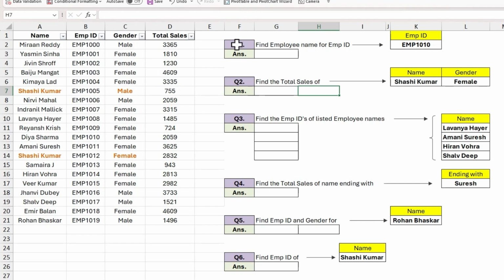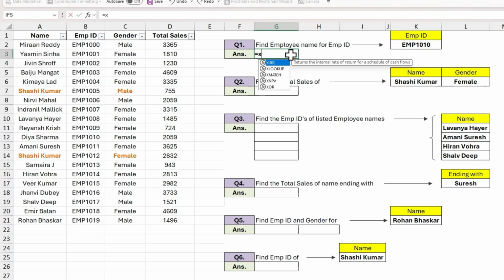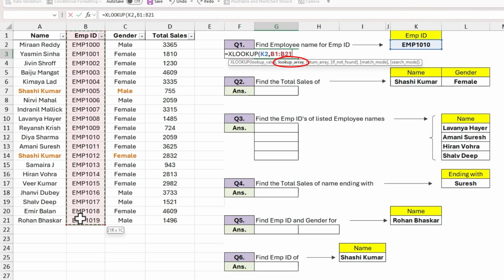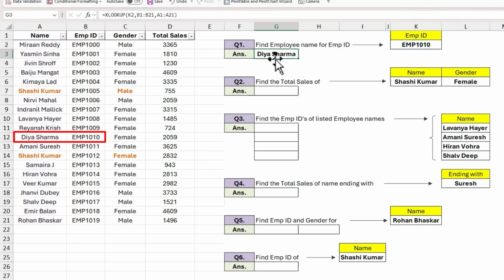So let's start with the first question of finding the employee name for employee ID 1010. Let's add the XLOOKUP function. Lookup value will be this cell value. Lookup array will be all cells of column B as it has our lookup value. Return array will be the employee name column. Let's close the parenthesis and hit enter to get the employee name as Diya Sharma.